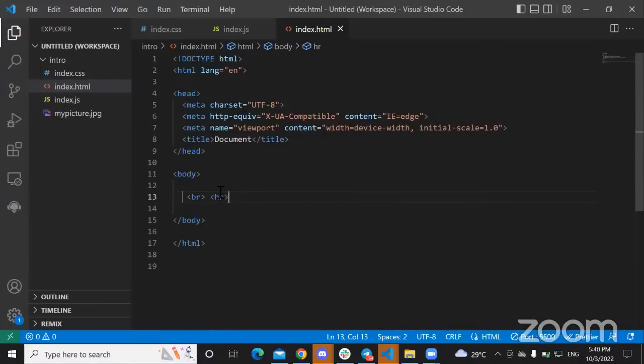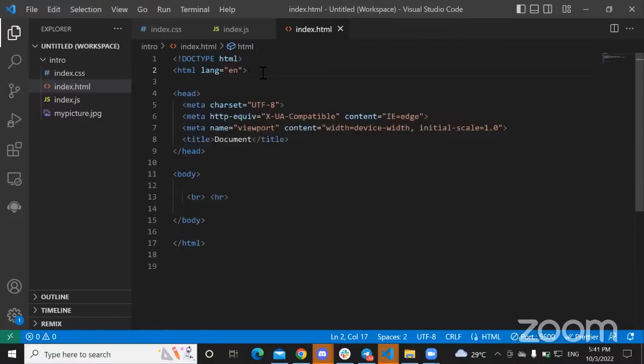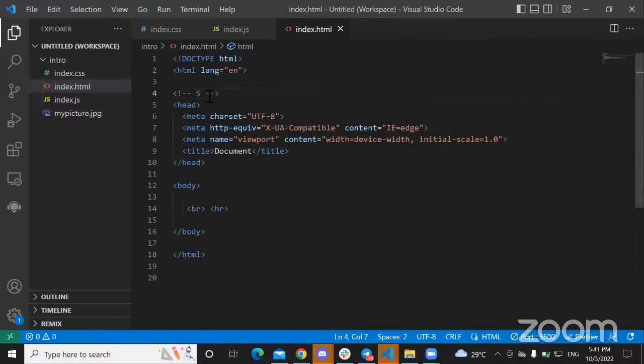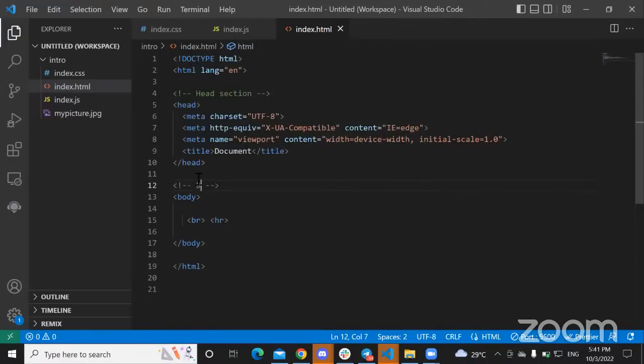As you can see here, this is the head section. The HTML document is divided into two sections, right? The first one is the head section, and the second one is the body section. The head section is where details about your document go. This is where the meta tags and the title go.